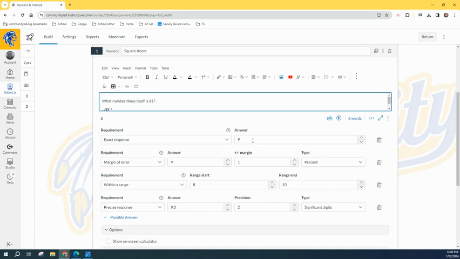The next one you can use is the within range. You can start at a low number or high number and go from a range. If you've got different ways, like in math, we use pi 3.14, the pi button on the calculator. If there's going to be a difference of answers, you can do a range and they can fall within that range. And then you have precise response. You can put in a number, and if you're doing rounding or you want to round to significant digits, you can do that question also.